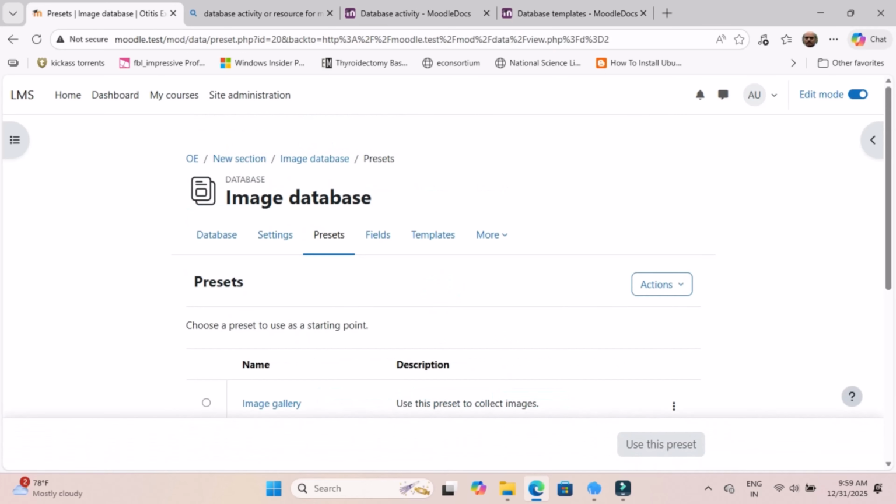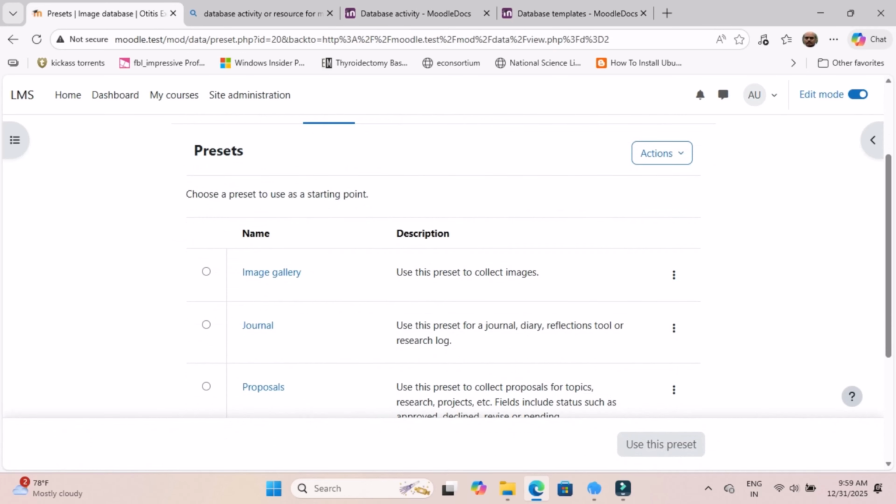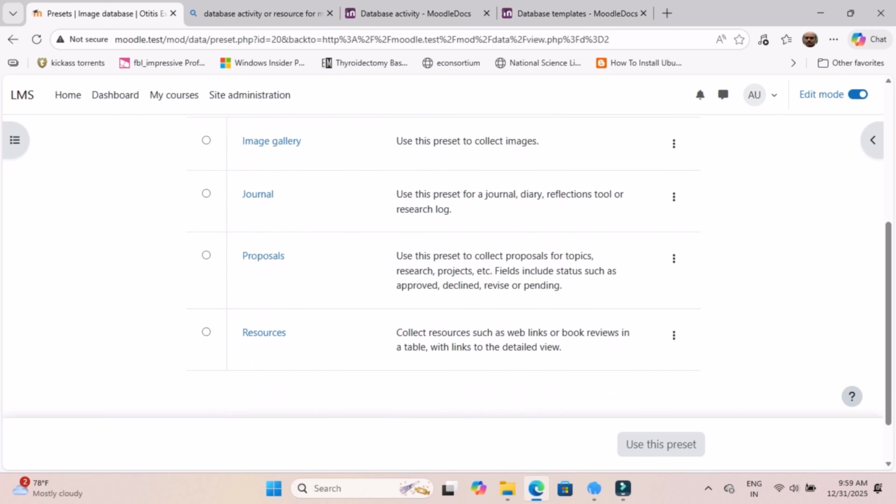Now the image database window opens. So I will click on the use preset button. I need to click at the use a preset button. That makes our job a little bit easy in creating a database. I'm going to choose image gallery because I'm going to upload images. You have other choices, of course, to choose from. Or you can also create a new database according to your requirement.